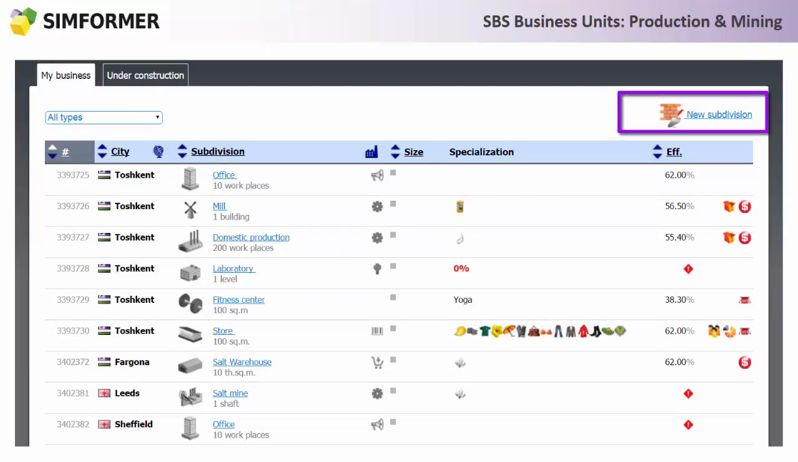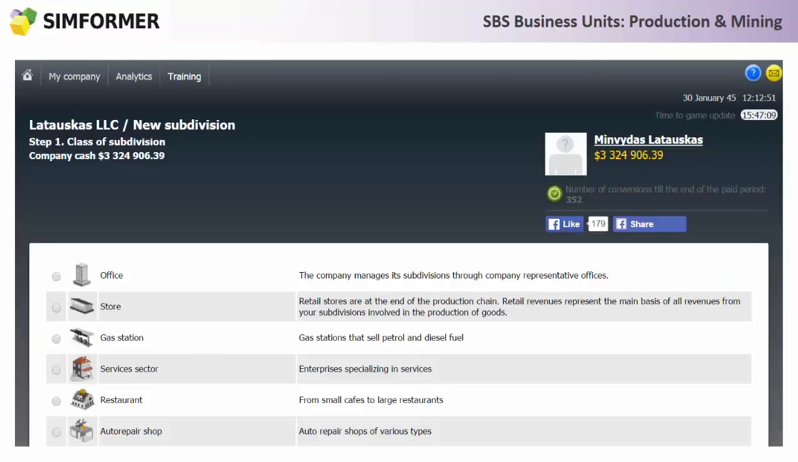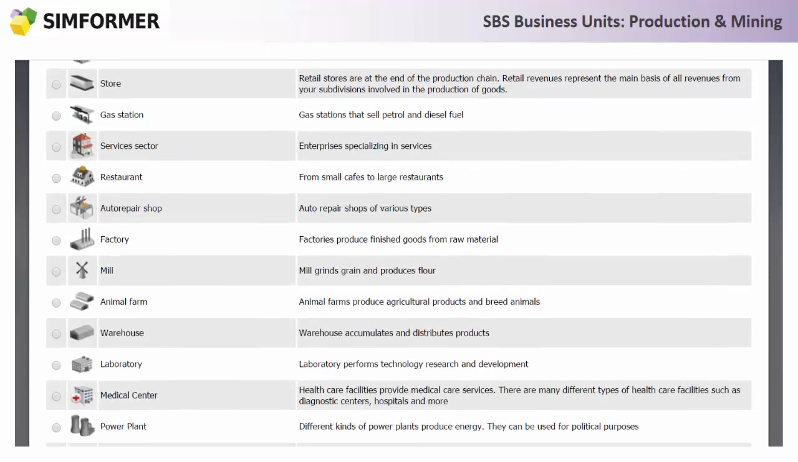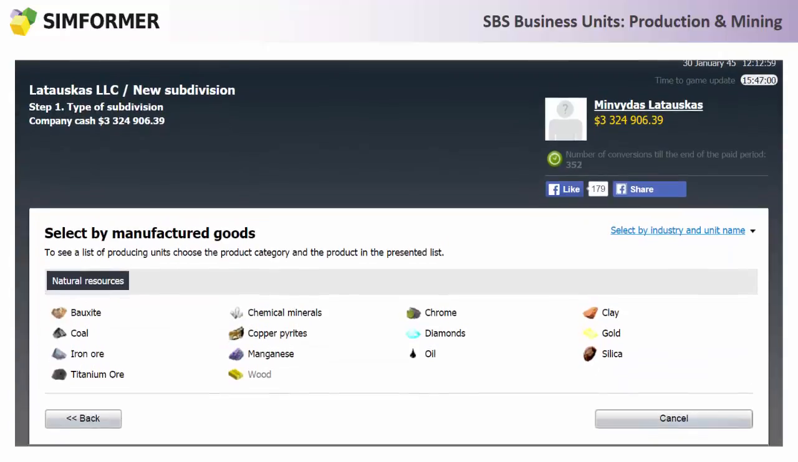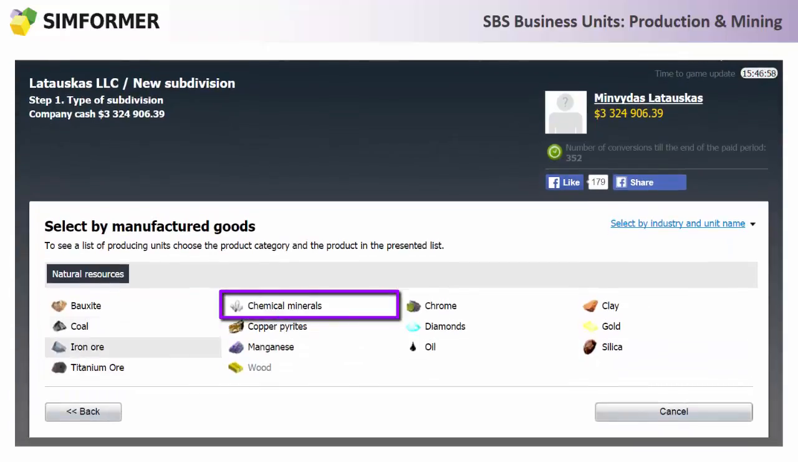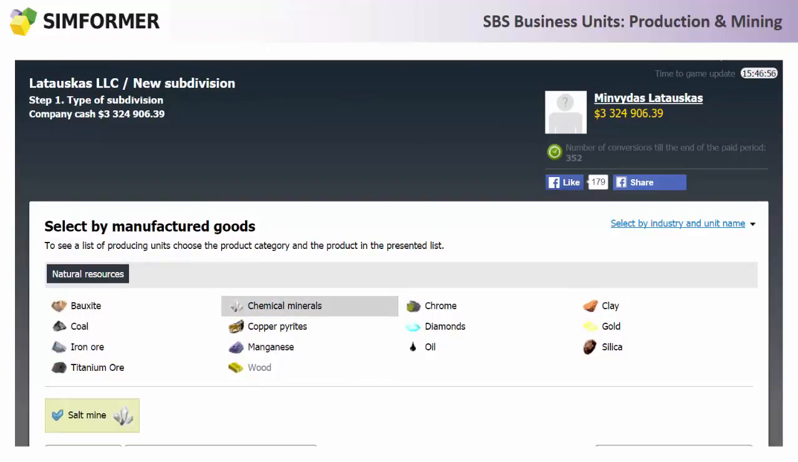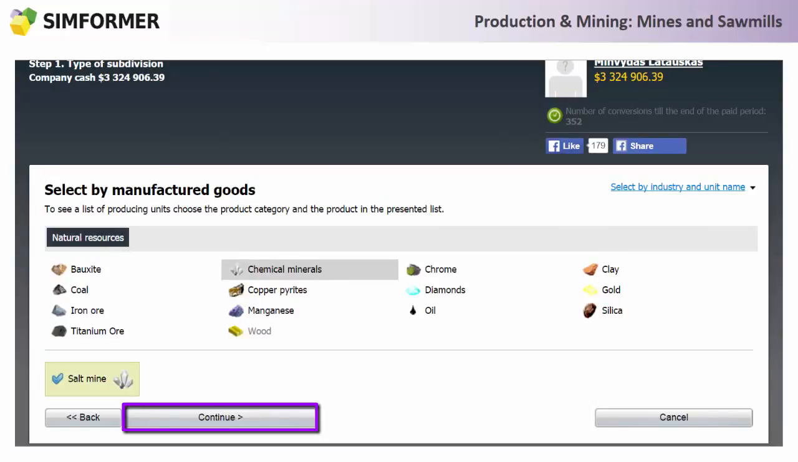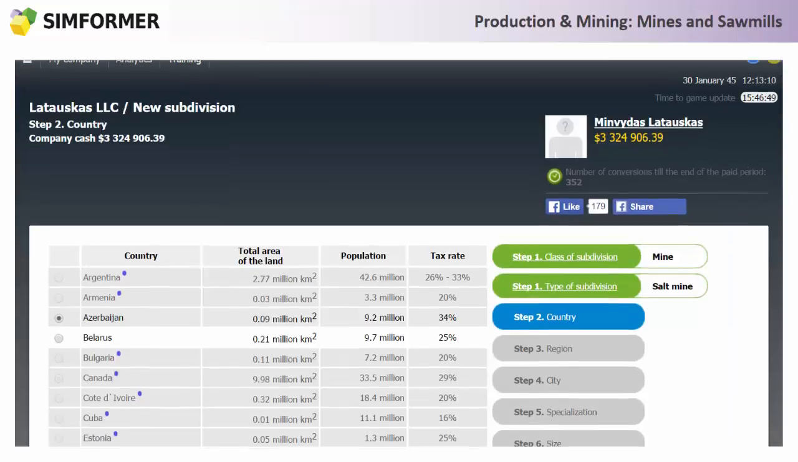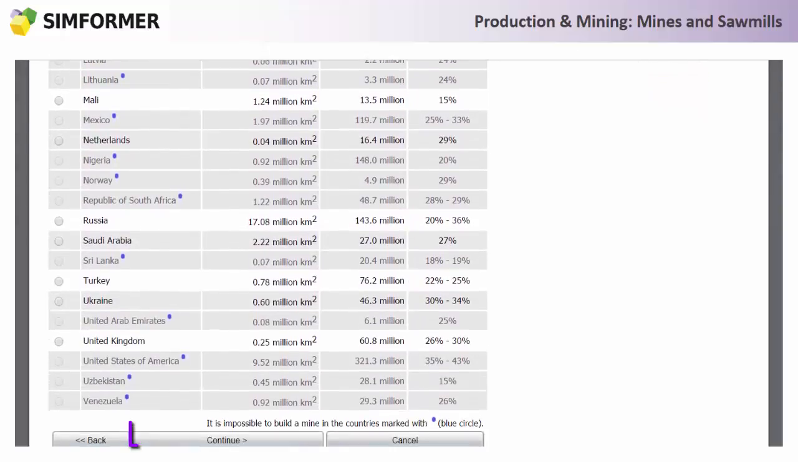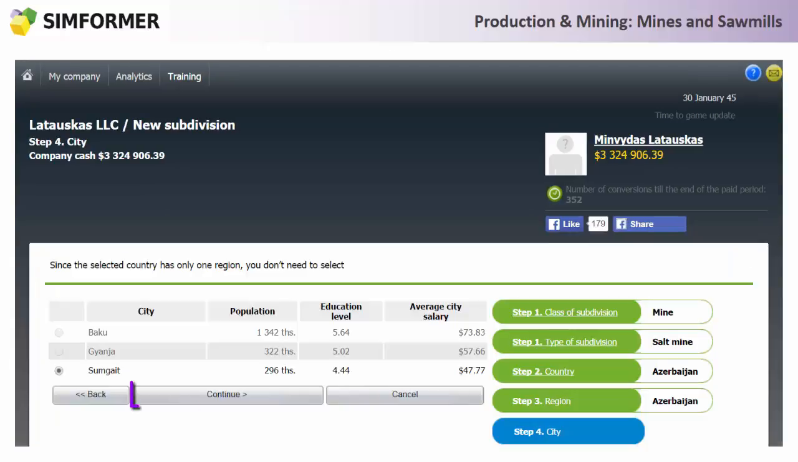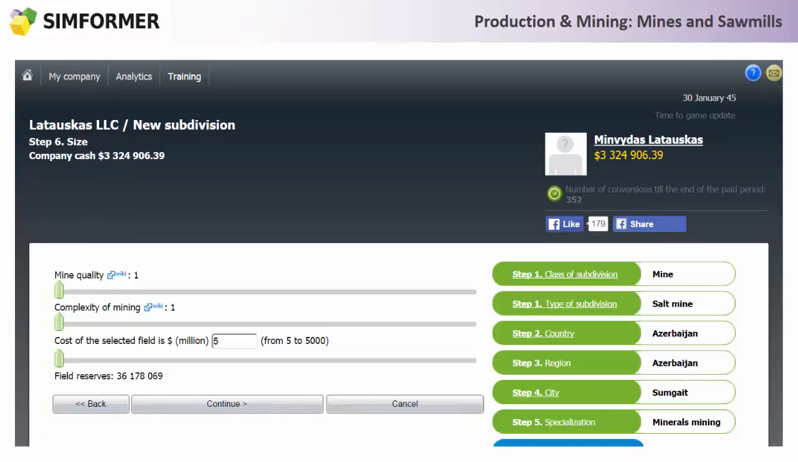By choosing new subdivision, you have to choose a mine from the list of possible business units you can open. Then you have to choose the natural resource you will want to mine. Be warned that not every country has all the natural resources, so you will be limited in your choice. After choosing a country, you will have to choose a region. And after choosing a region, you can choose the city where the mine will be.